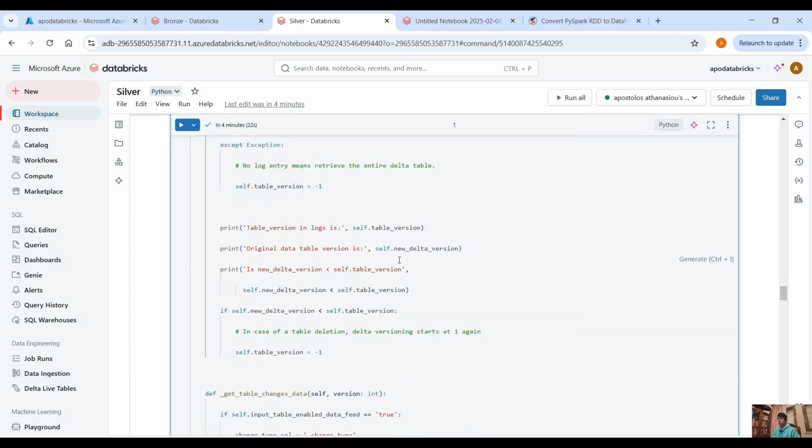What we do is first we compare the versions. If the new delta version is less than the table version, then we perform a full reload.